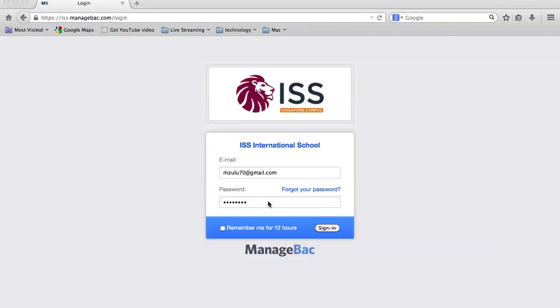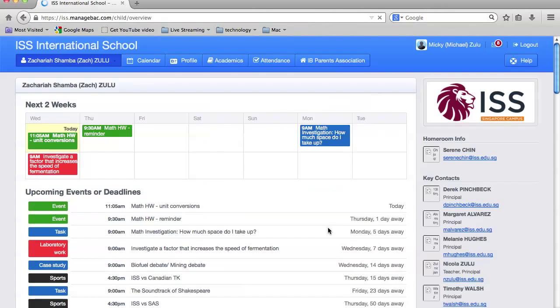If you're unable to log in using your password but you know you've registered an account, use the forgot your password option, and that'll ask you to enter your email address again, and a new password will be sent to you. Alright, logging in now, and we move on to navigating through ManageBac.